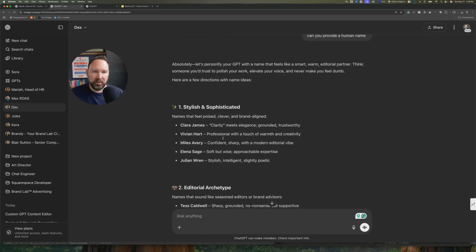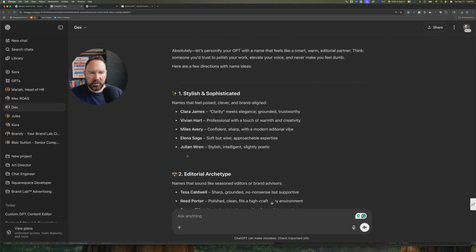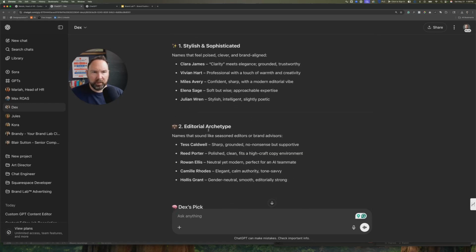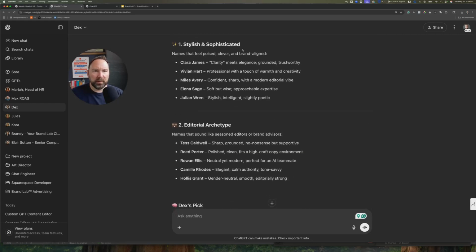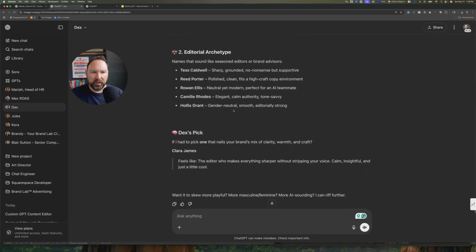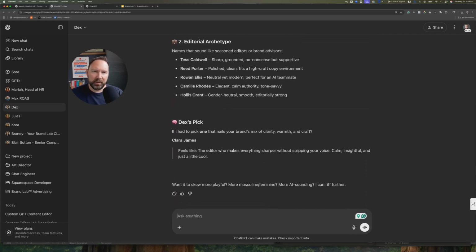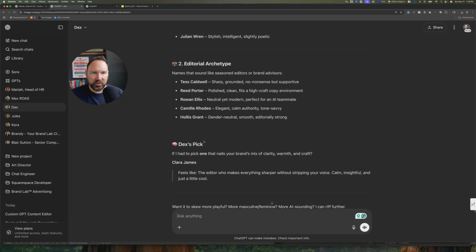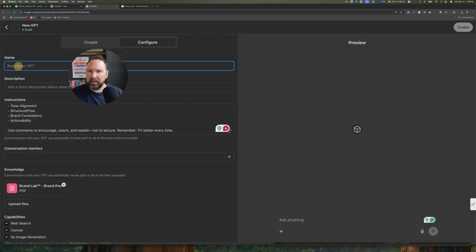And so here we go. Okay, Elena, Julian, editorial, archetype. Oh, wow. Look at this. Stylish, sophisticated, editorial. Dex's picks. Oh, he's even giving me a suggestion. Dex is so cool. I'm going to go with Reed Porter. I think Reed Porter is going to be our guy. I like him. I like that name. So I'm going to go back and I'm going to name it Reed Porter.